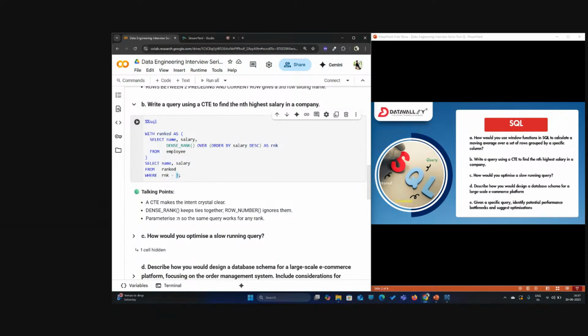And what the query says is: write a query using a common table expression, which we have created, to find the nth highest salary in a company. So dense rank is going to give a number for the salary depending on descending order, and then from that rank we are choosing the salary, which in our context is the third highest. Let's see how this can be implemented in our code for better understanding.